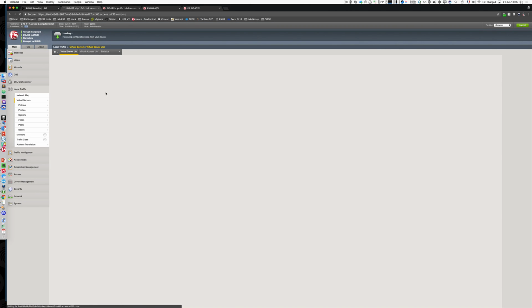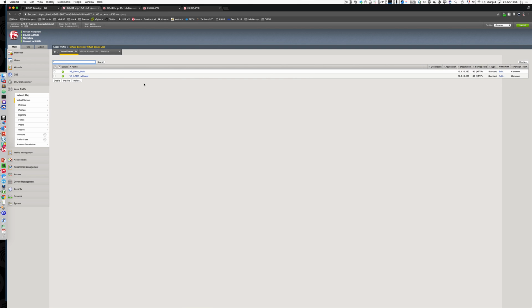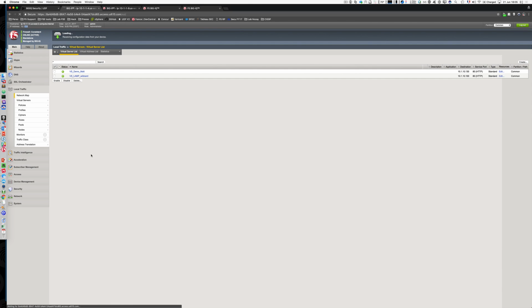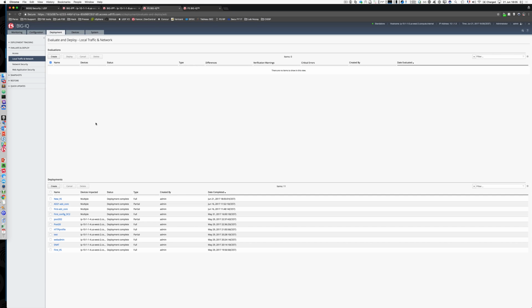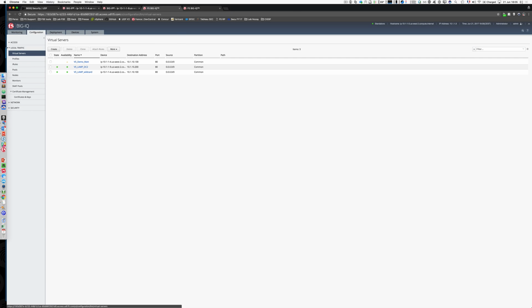So let's move to the .4. Here you are. Okay, 130, and the VS is up and running, right, with the right pool. So this is the LTM side of the BIGIQ. It's not the purpose of the video. Let's move to the security part.